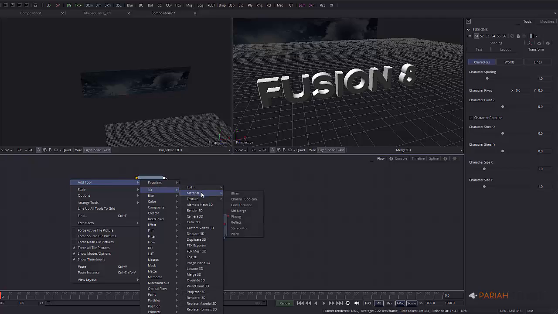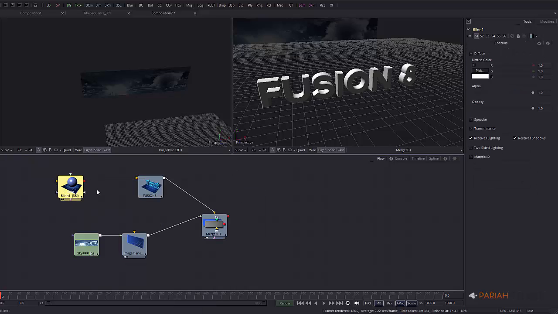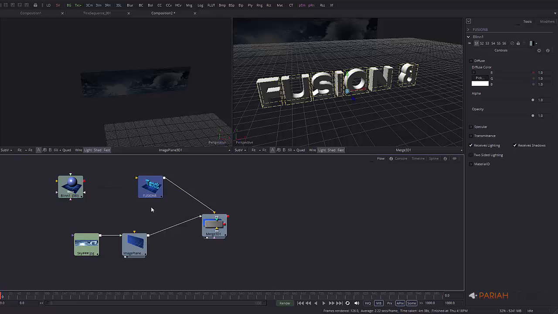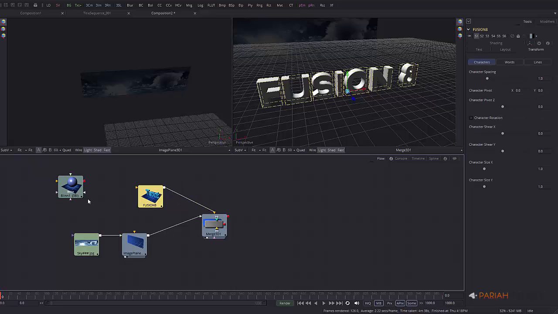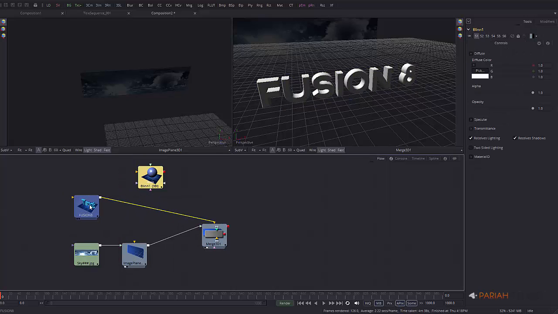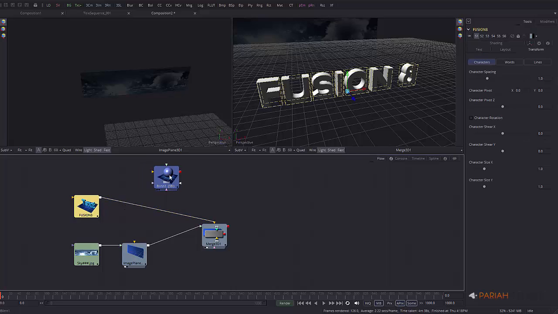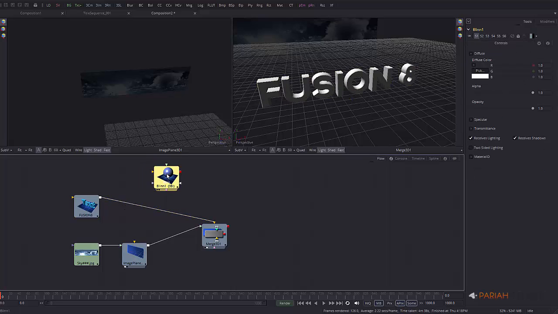So I'm going to go 3D material, and should we do a Blinn or a Phong? I'm going to do a Blinn, I think. So if we try and connect that to our text, nothing's happening. It's just not letting us do it. And what we need to do is we need to tell Fusion the kind of UV coordinates. So we have our Blinn material, which is going to go up here. We're going to take our text. Let's just align these in a kind of a fairly logical manner.